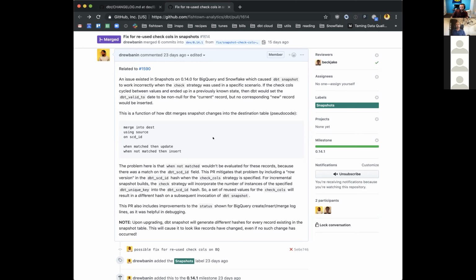So there's a problem where, say you're checking the column name, and my name changes from, we'll say, Drew to Andrew, and then back to Drew. If we have this cycle in values that we're checking, what can happen is that dbt snapshot will become confused and it won't record the actual change that occurred.